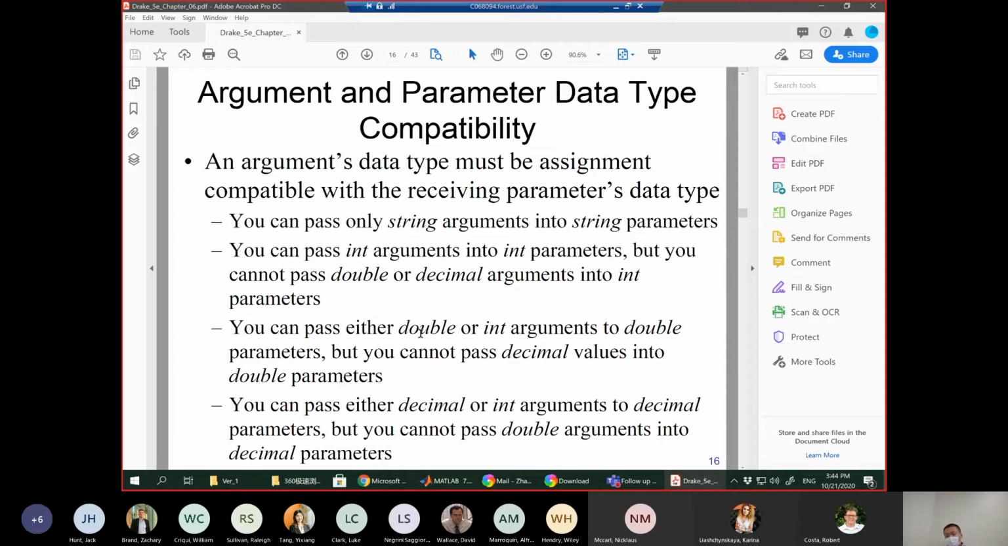So for decimal type parameters, it can be compatible with what? With both decimal and int. However, it is not compatible with double numbers. So when you build your own project, you have to be careful about this kind of issue.